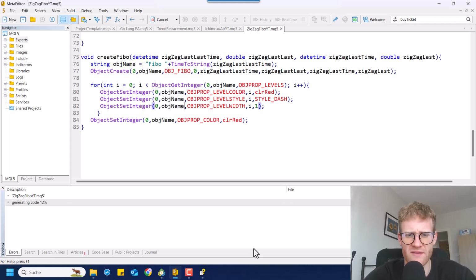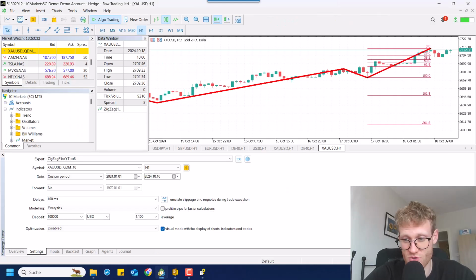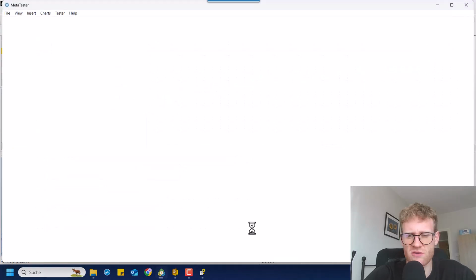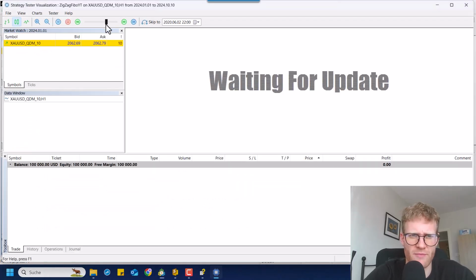And I hope that this is now doing what I was trying to do before also. It should just paint the levels red, and the description and everything. So let's just see if this is happening.